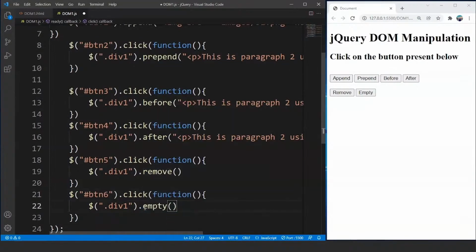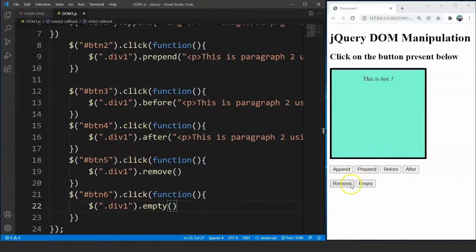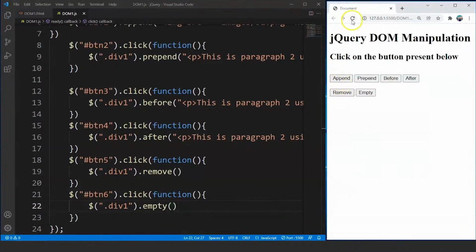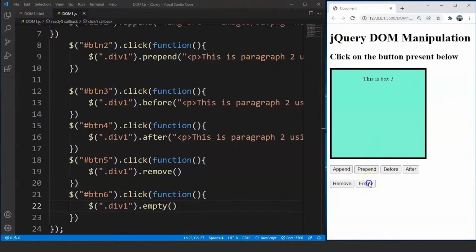Fine. Save this program. You can see on clicking the remove button, the box is completely gone, and on clicking the empty button, the paragraph is gone, but the box is still here. Fine. So this is the difference between the remove and the empty methods in jQuery.